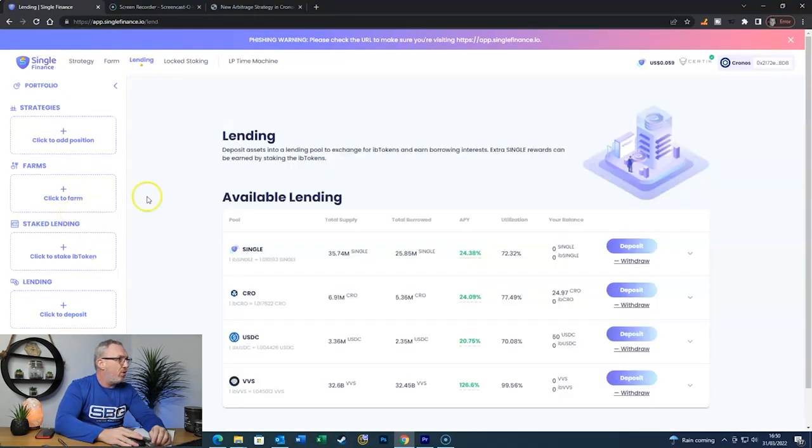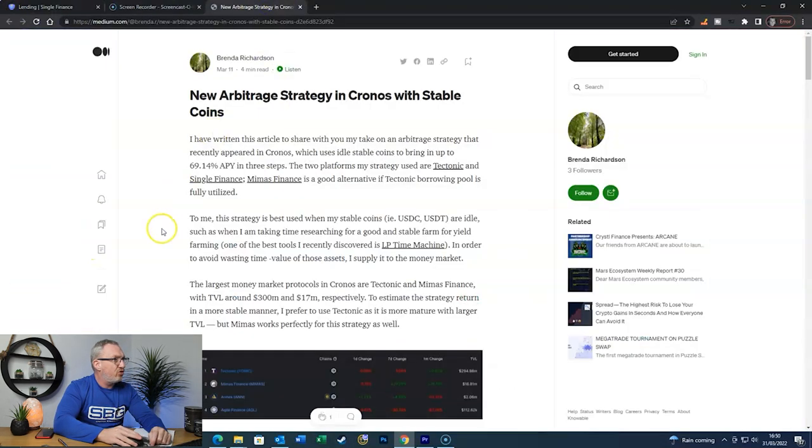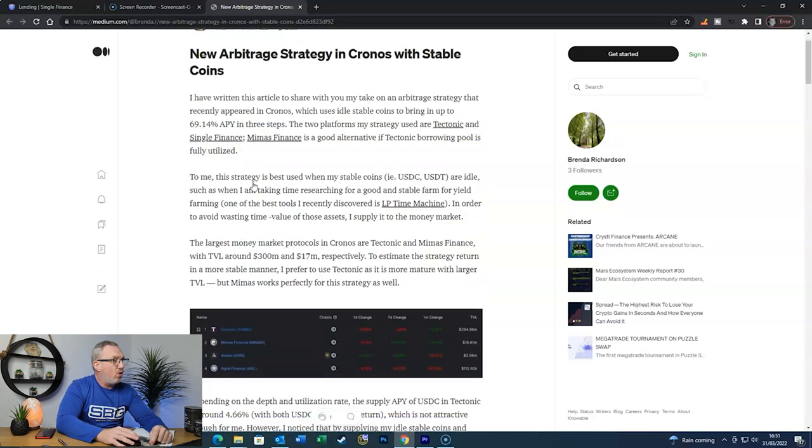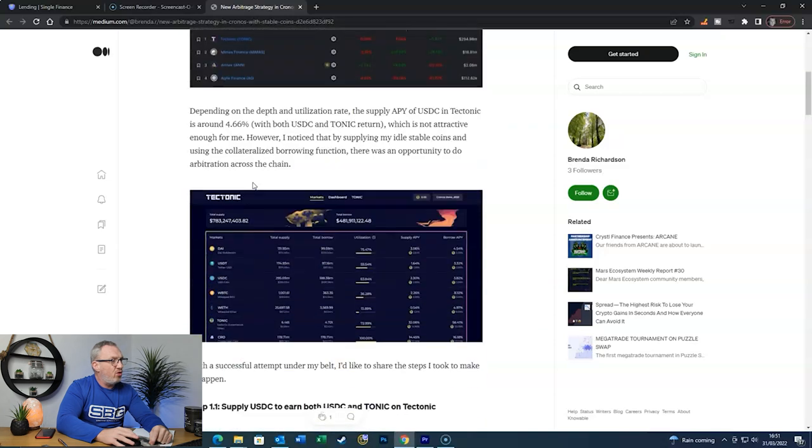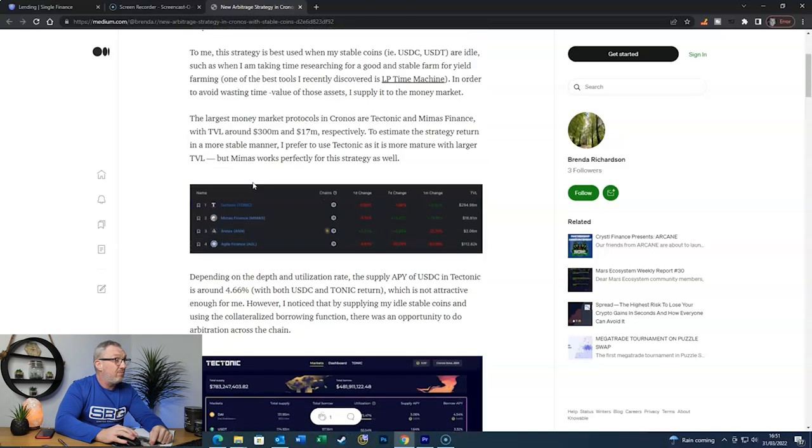So one other thing I want to share with you guys is this new arbitrage strategy that I found on medium.com. This was an article written by Brenda Richardson a couple of weeks ago. Basically you can just utilize your USDC to earn up to 69.14% APY in three steps. The two platforms used are Tectonic and Single Finance, but VVS Finance is a good alternative if Tectonic's borrowing pool is fully utilized.